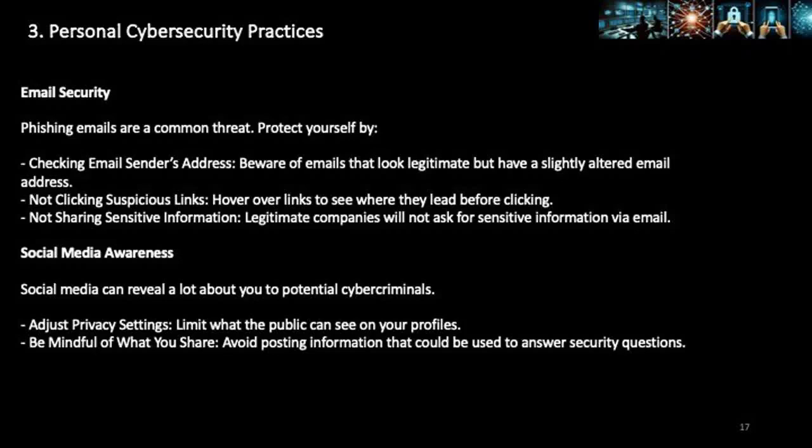Protect yourself by checking the email sender's address. Beware of emails that look legitimate but have a slightly altered email address. Do not click suspicious links. Hover over links to see where they lead before clicking. Do not share sensitive information. Legitimate companies will not ask for sensitive information via email.